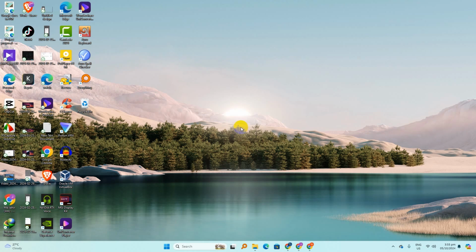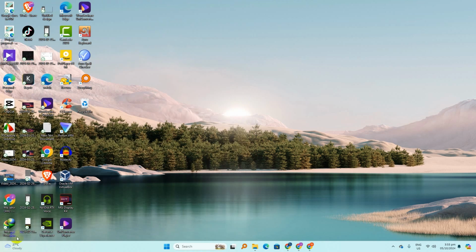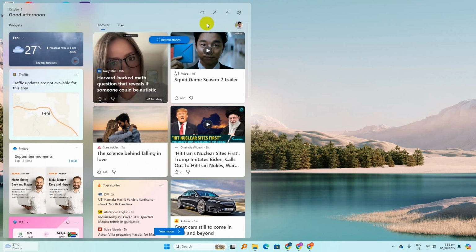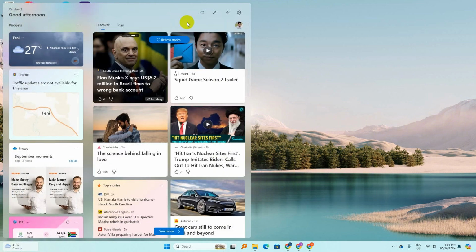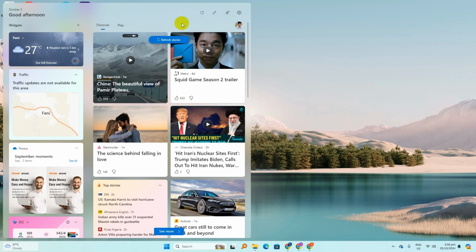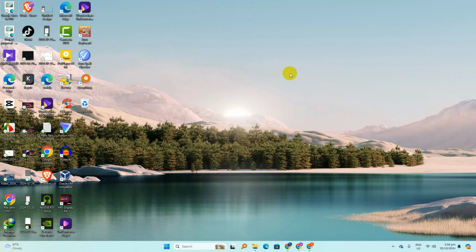In this video, I am going to show you how to disable the widget board on Windows 11. See here, this is the widget board. Sometimes it is very disgusting and annoying to us. If you want to turn it off, there is no option to disable it. See here, there is no option. But you can disable this by following a simple tip. Let's follow me. How can I do it?